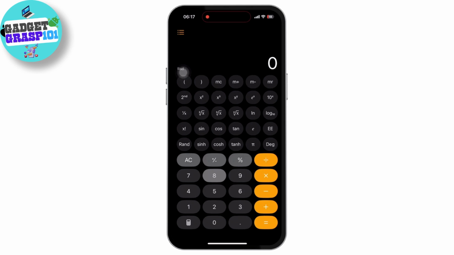Enter the denominator of the fraction and tap the 1 by x button to get the fraction's decimal value. Now, if you want to get a fraction value, the default iPhone calculator does not have a direct fraction input, but you can still work with fractions using these methods.